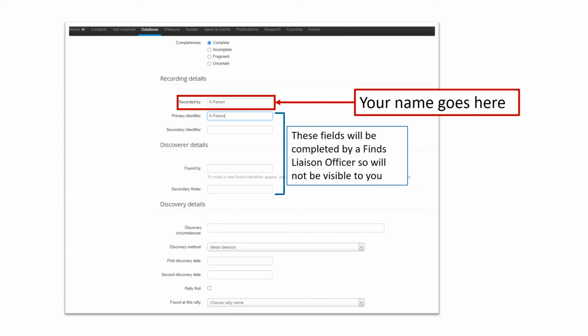For recording details, self-recorders will see only one field, the Recorded By field. This will autocomplete with their own name. Finds Liaison Officers have a further set of fields that detail who discovered the object and who identified it. This is because they are recording other people's finds. If you're a Finds Liaison Officer, there will be a drop-down list for each of these fields linked to our people database, so just select the right person from the list.